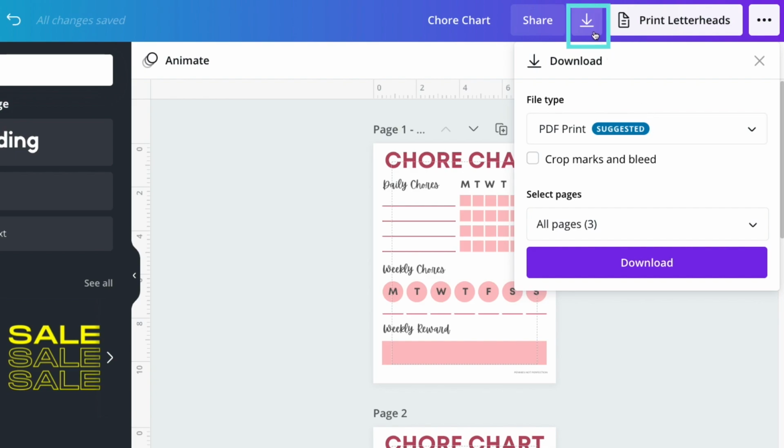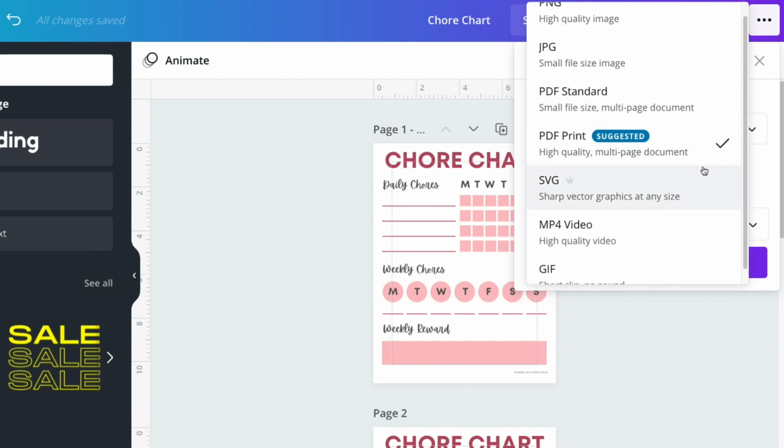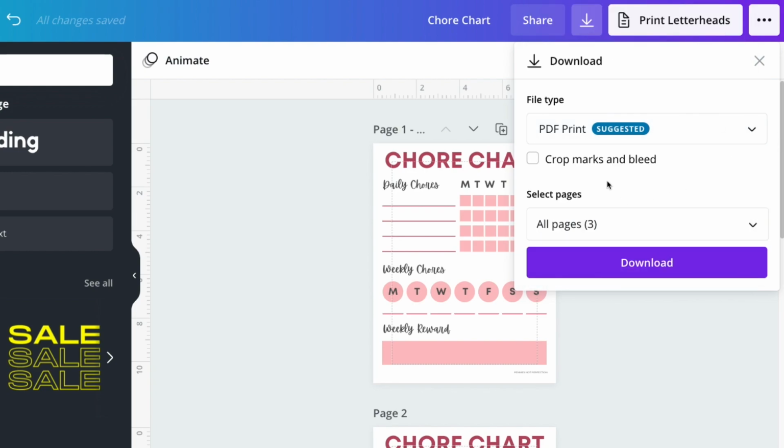So to do this, you'll go up to the top where it says download. It is just a little arrow with a line underneath it. And then for file type, you're going to want to select PDF print. It is suggested, but this is the highest quality that you can export for a design on Canva for a printable. So if they're going to print it, you want PDF print, and then you can include crop marks and bleed if you need to.